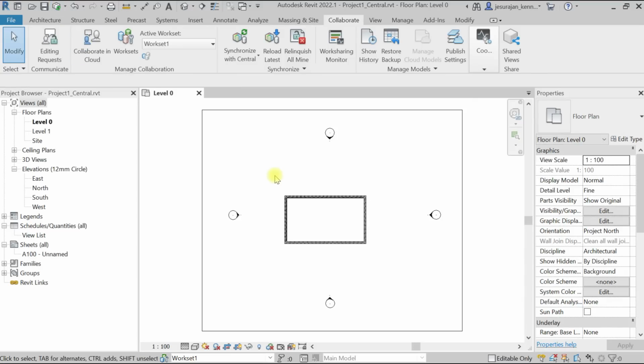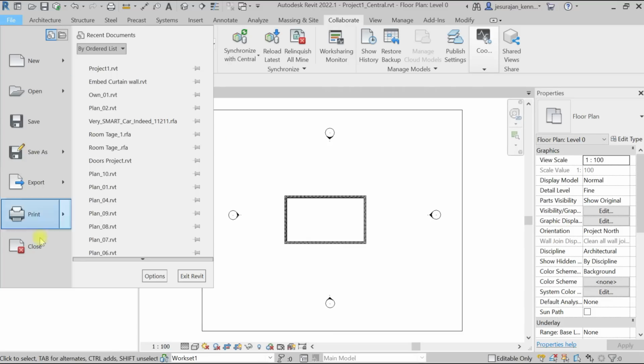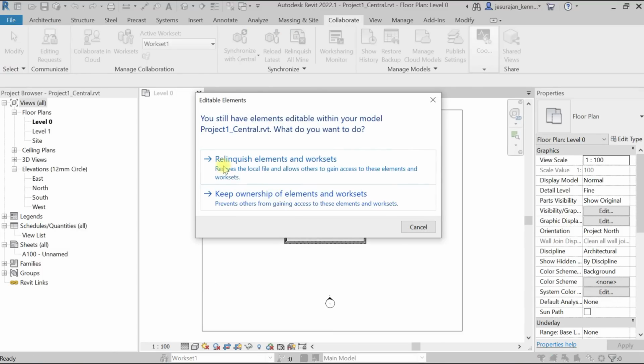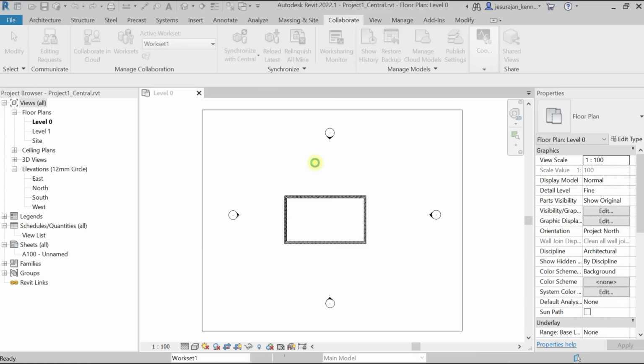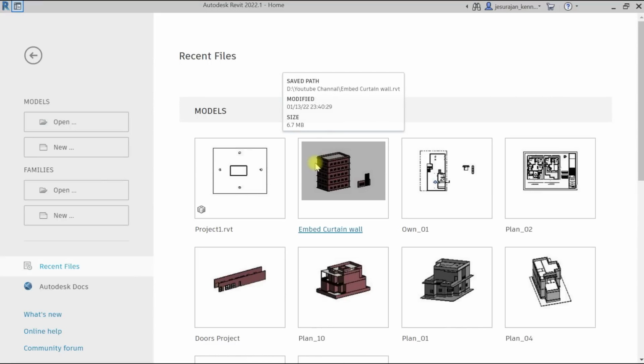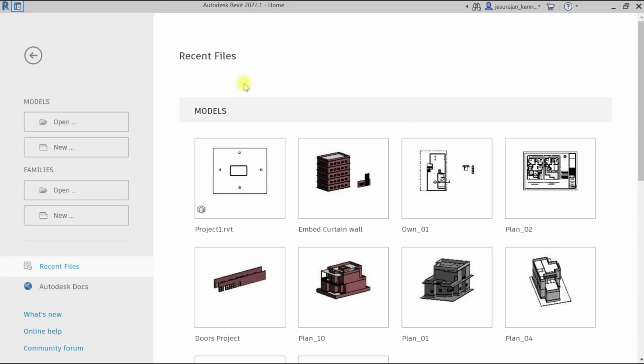It is always suggested that you never work on the central model. Then what should you do? After saving, you should close this file. Here you will get a pop-up window saying that you still have elements editable within your model. What do you want to do? Always choose relinquish elements and worksets. Relinquish means you are releasing the ownership of the model.